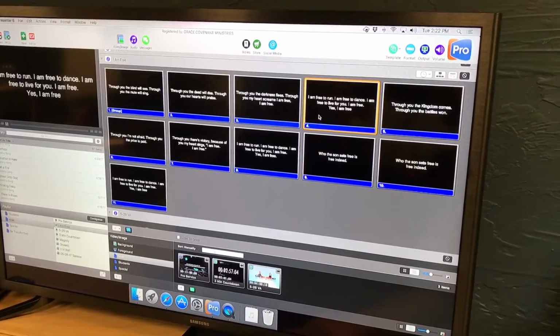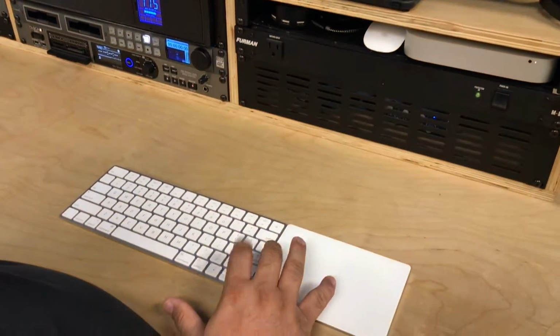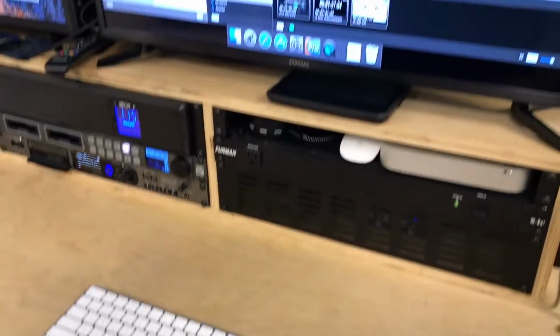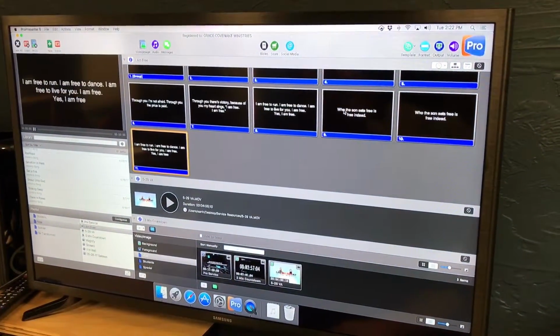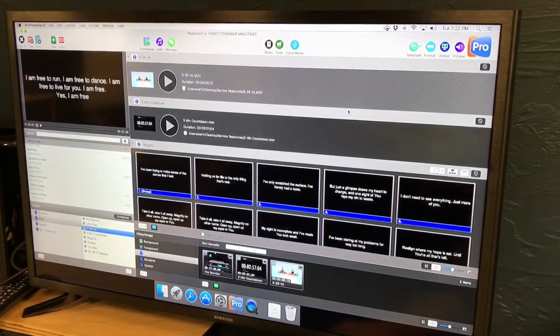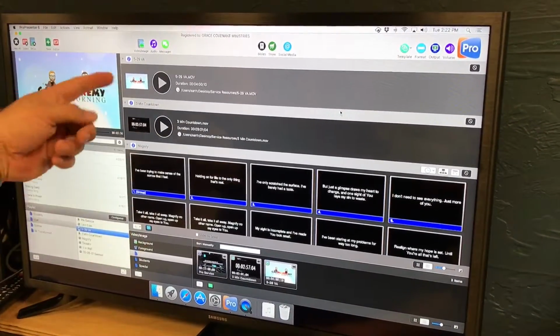You can also use the arrow keys, the side arrow keys, and it will automatically switch between the slides that you have highlighted. Now, once you get to the end of the song, there's no blank, and so you can keep hitting the side keys. It'll take you all the way through the playlist. So here we are, Gavin and Jeremy.